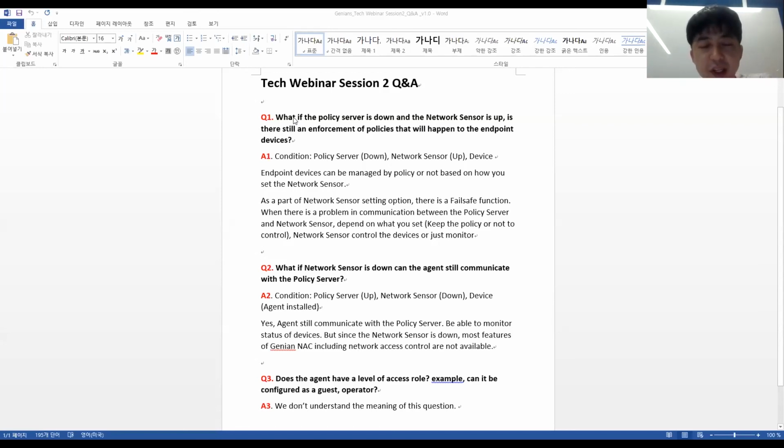And the second question is also related to the first question. So the question is, what if the network sensor is down? Can the agent still communicate with the policy server? So the condition is the opposite of question 1. The policy server is up, but the network sensor is down, and every device has an agent. So yes, the answer is agents still communicate with the policy server.